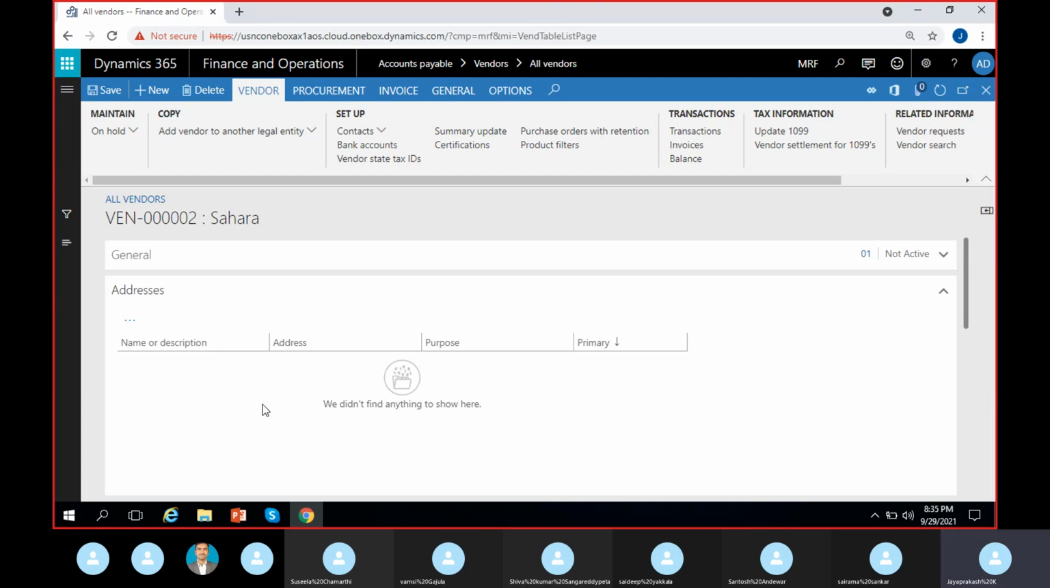So for sending the checks or any other financial documents to the vendor, we will create one address. For the vendor's main location, where the business office is located, we can create another address.